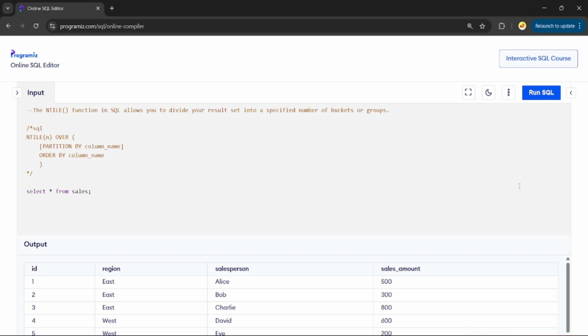This is incredibly useful when you want to categorize data into equal size sections like quartiles, that is dividing into 4 groups, deciles, that is dividing into 10 groups, percentiles, that is dividing into 100 groups, or any custom number of groups. Each row in your dataset gets assigned a group number from 1 to n depending on how you want to sort the data.